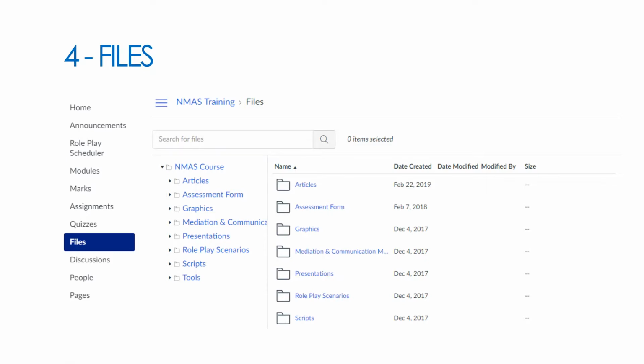Being an open book course, you are allowed to use the scripts right the way through up to and including your assessment. However, it's not a good idea to sit there reading it in your assessment. It doesn't look that professional. And when you get into a real life mediation, having a script is a definite no-no.